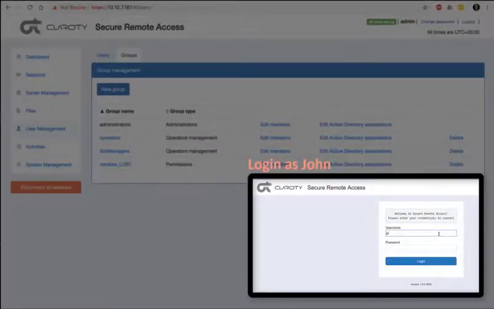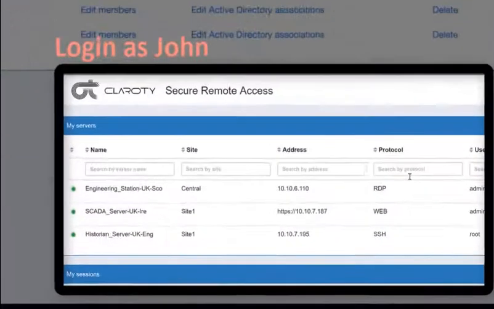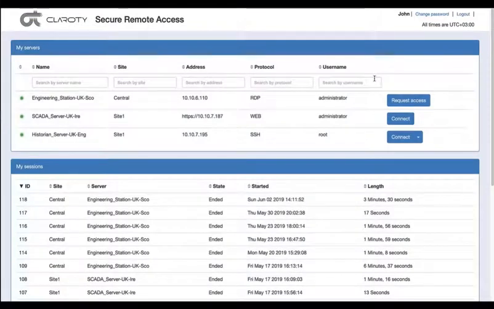Now that we better understand how communities and users are created in the system, let's go ahead and simulate a live session. The first thing we see is all the servers John has access permissions to and their types. John requires connecting to the engineering station.